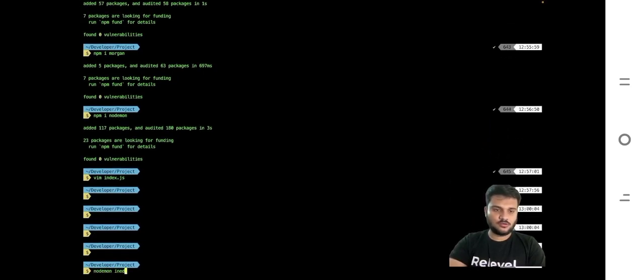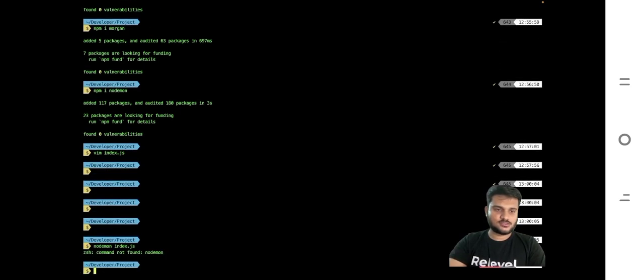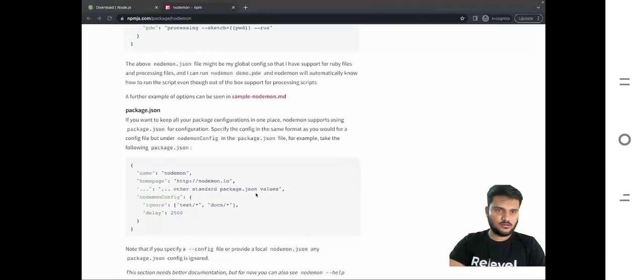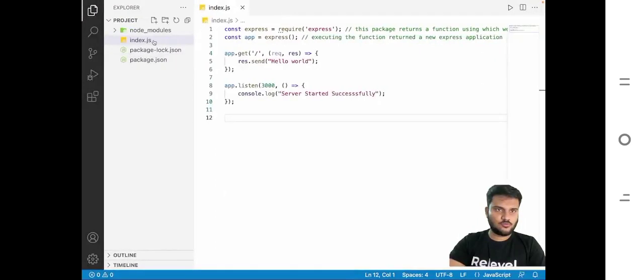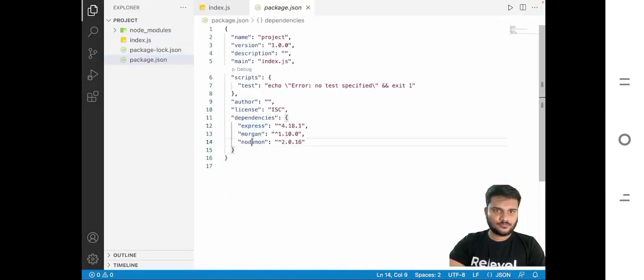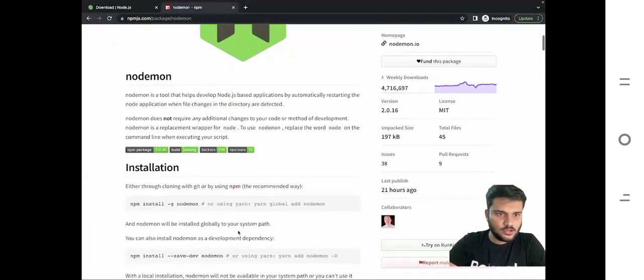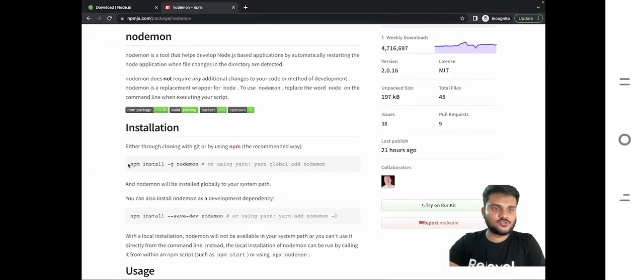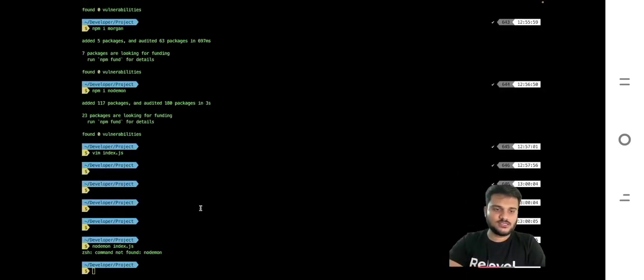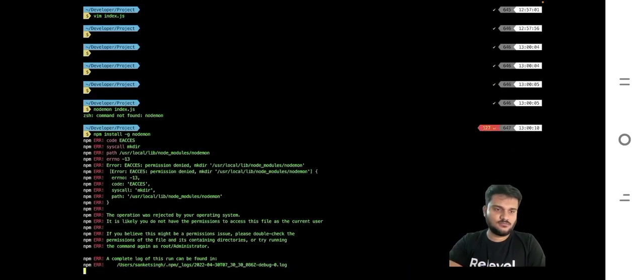Okay, this should be good, and we'll come back to the terminal and say nodemon index.js. Okay, one second. We have installed nodemon, I guess. Okay, nodemon is here. Let's see the documentation of nodemon. What it says is we should install it globally. Globally means it is accessible anywhere inside my system.